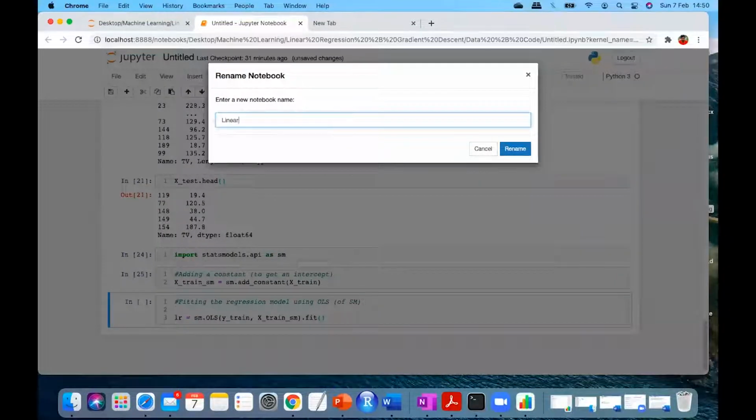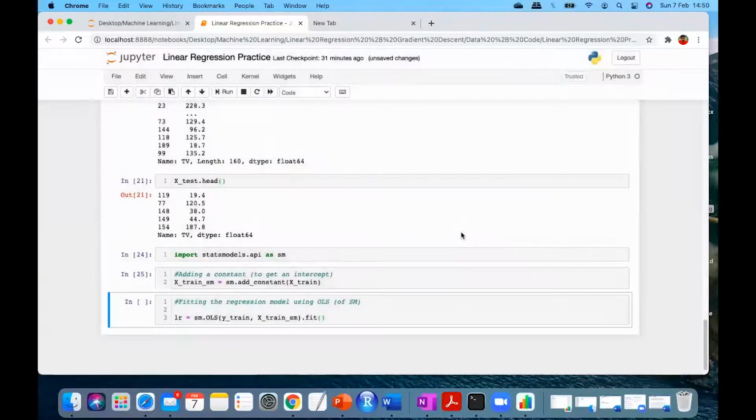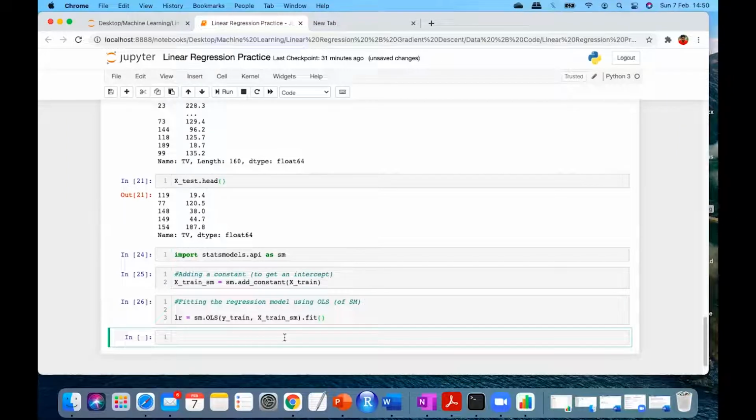Let me first name this: our linear regression practice. Got it? Now let me fit it. First I'll fit it, and after that I'll see the parameters we have got. I have assigned it to LR, which is short for linear regression. So if I have to see the parameters, I can just see LR.params.